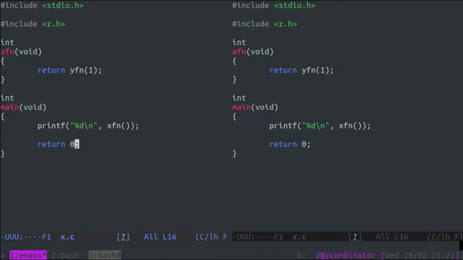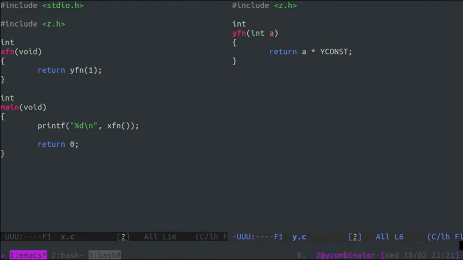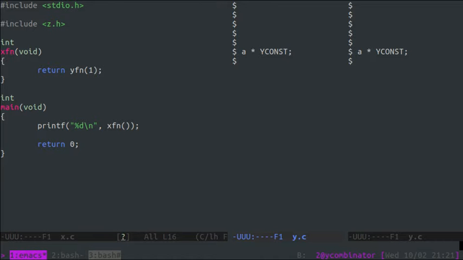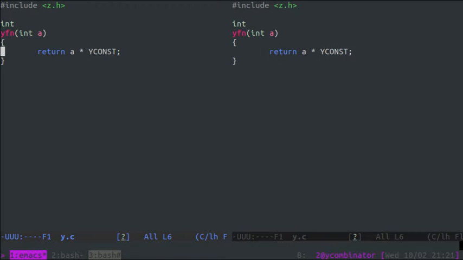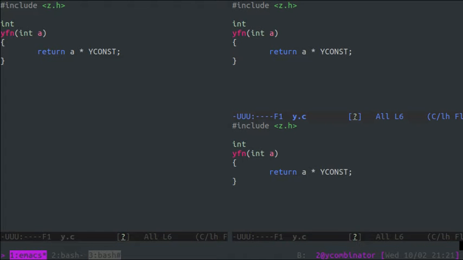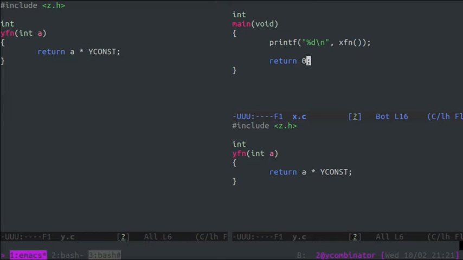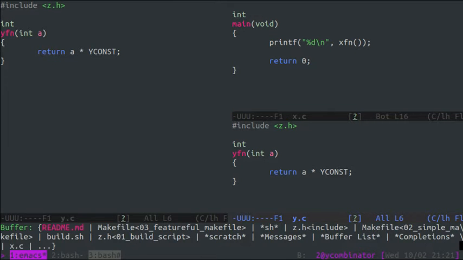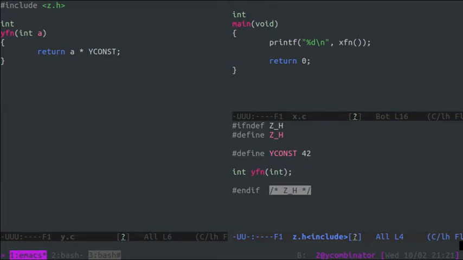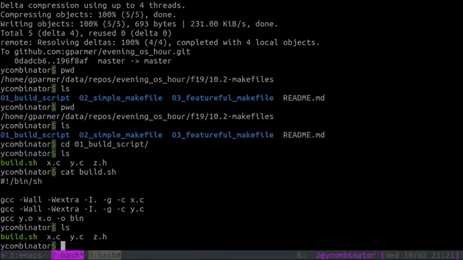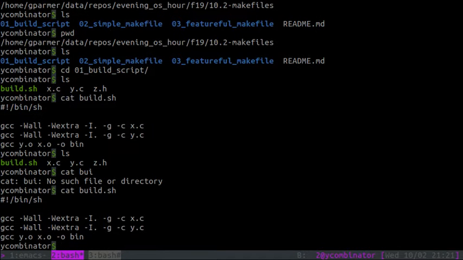So I have x.c, y.c, and z.h. Okay. Let me reemphasize that when we see the build.sh, an sh file is a shell script. So it's literally interpreted by your shell to just be a set of commands.